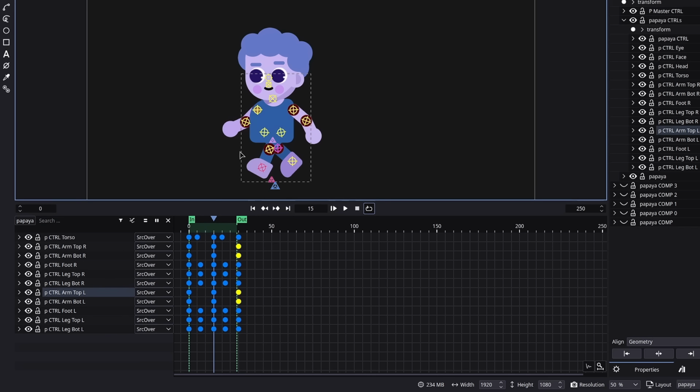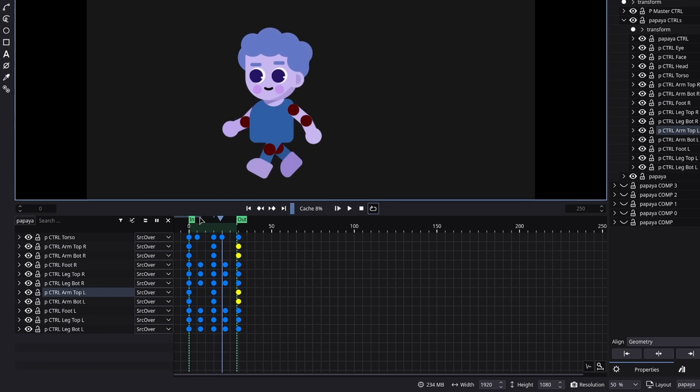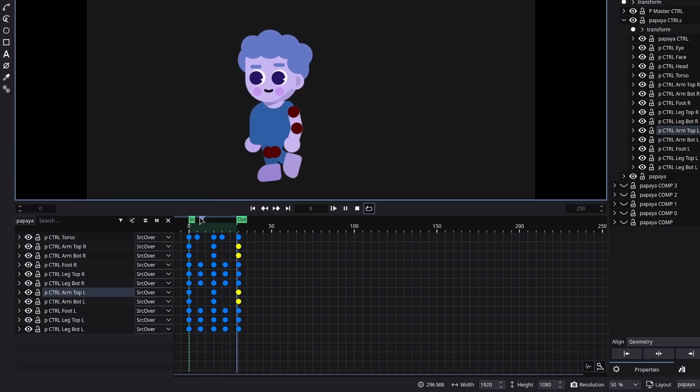Okay, remember to save your projects as you move along. So let's play back and see how this looks. There you go. Now we can add an offset to the motion of the arms. We can do this either using the curves or modifying the keyframes a bit.